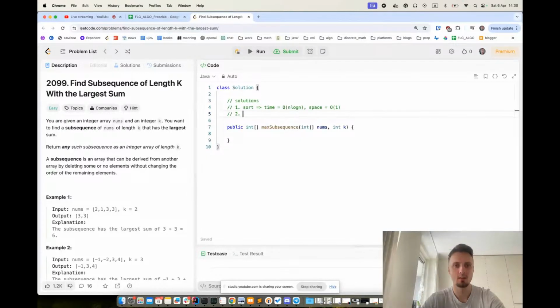Okay. The second approach, let's think what we can do. We can also use a priority queue. We can put all these elements into the priority queue and then take the k elements. So the priority queue in this case would also be O(n log n) time, and space complexity would be O(1) if we do not consider the result array.